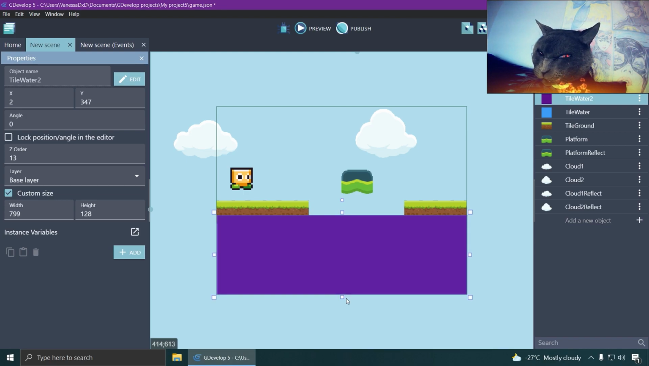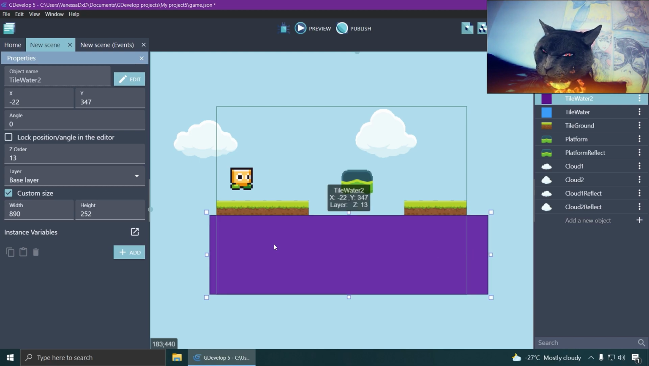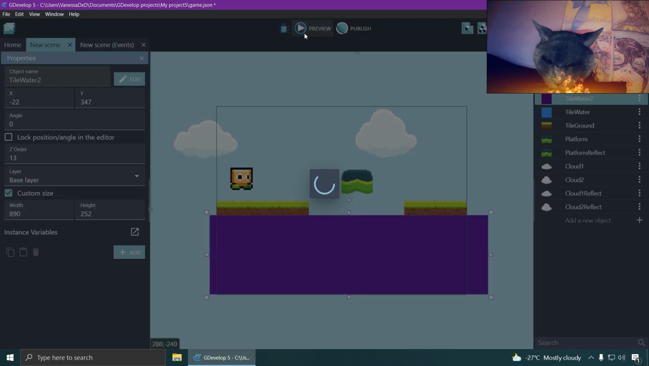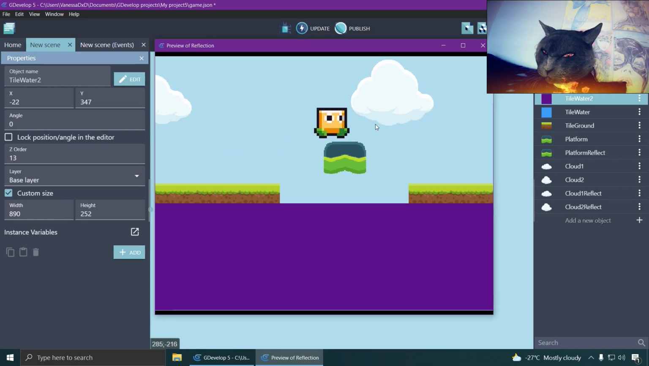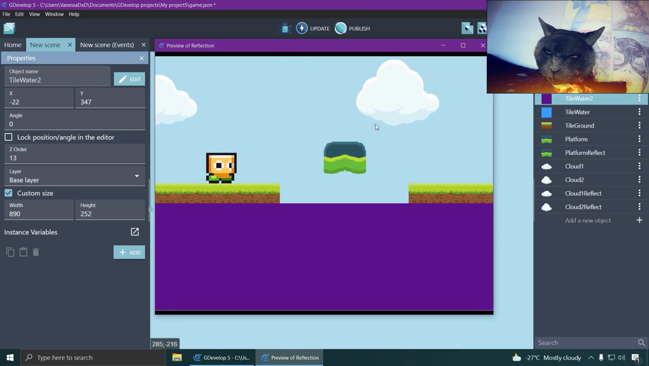Now this doesn't have to be water, guys. It could be ice. It could be, I don't know, anything. Okay. Now if you run this, you will notice that nothing happens. Actually, it just looks like, I don't know, purple water.